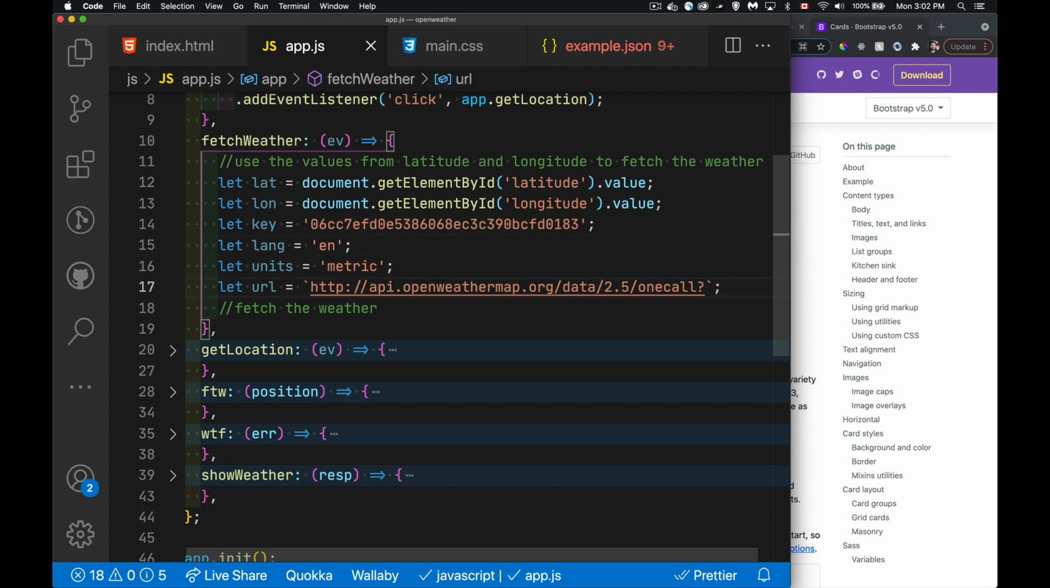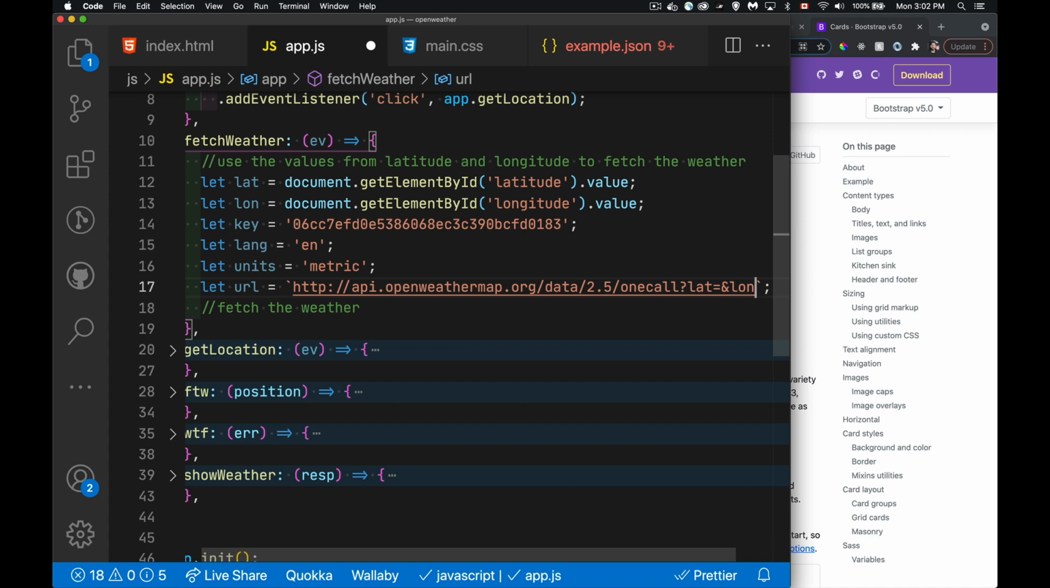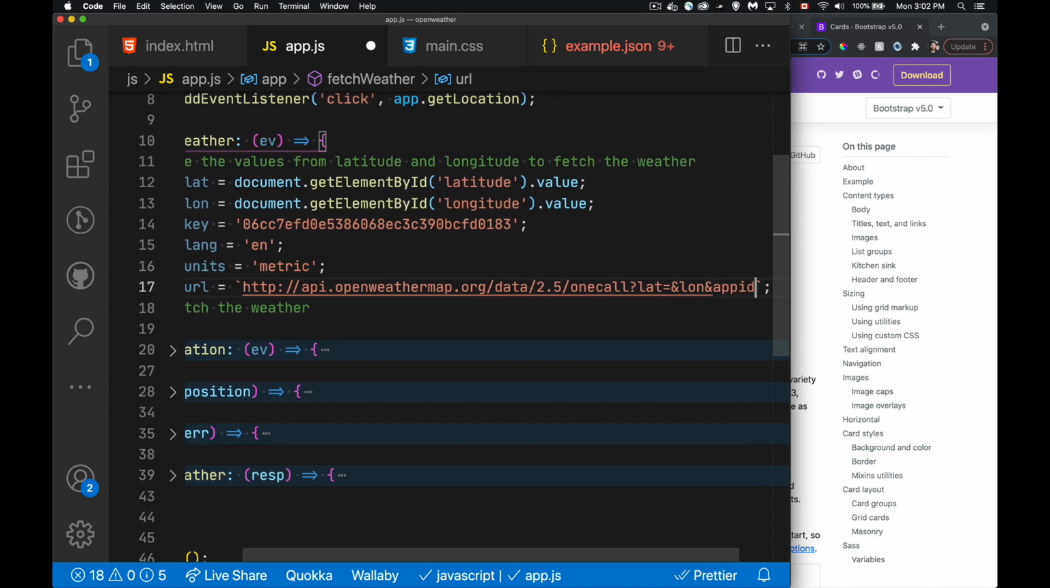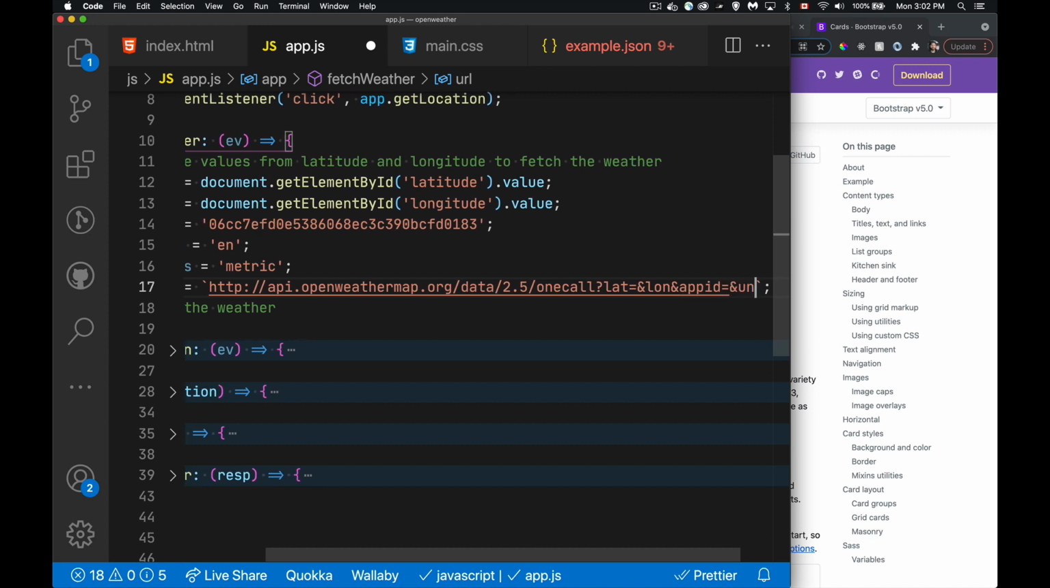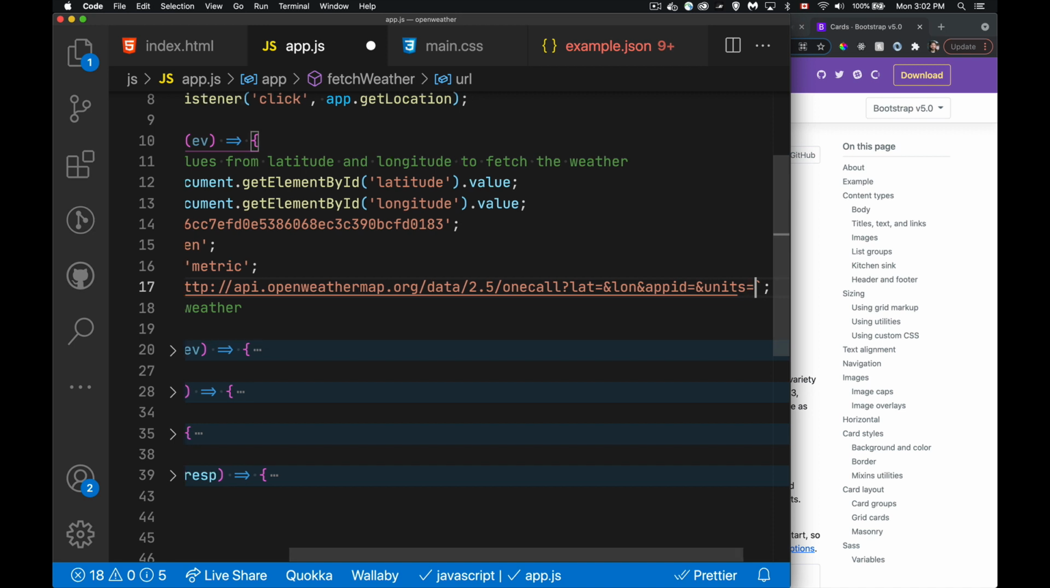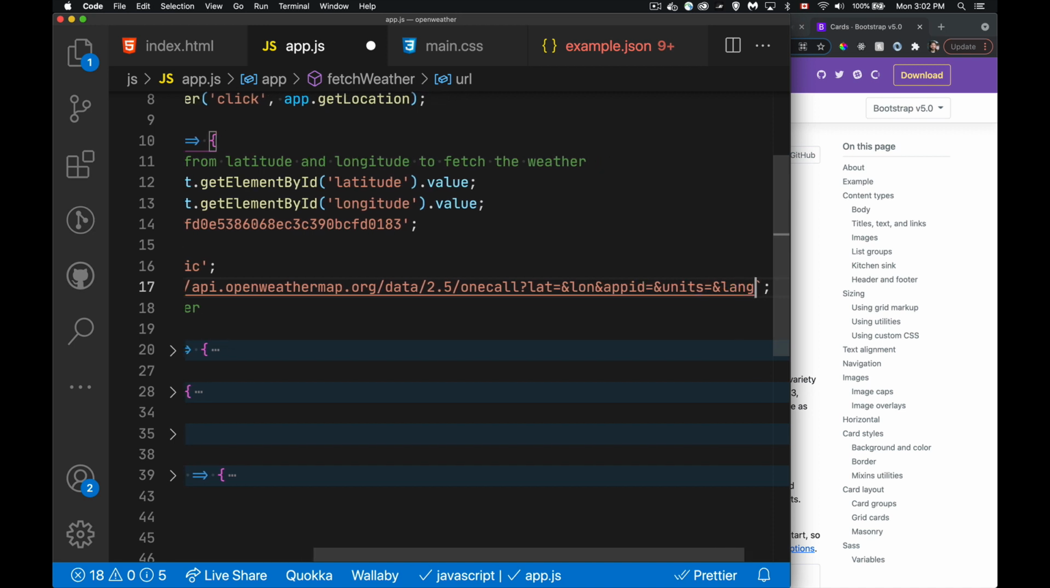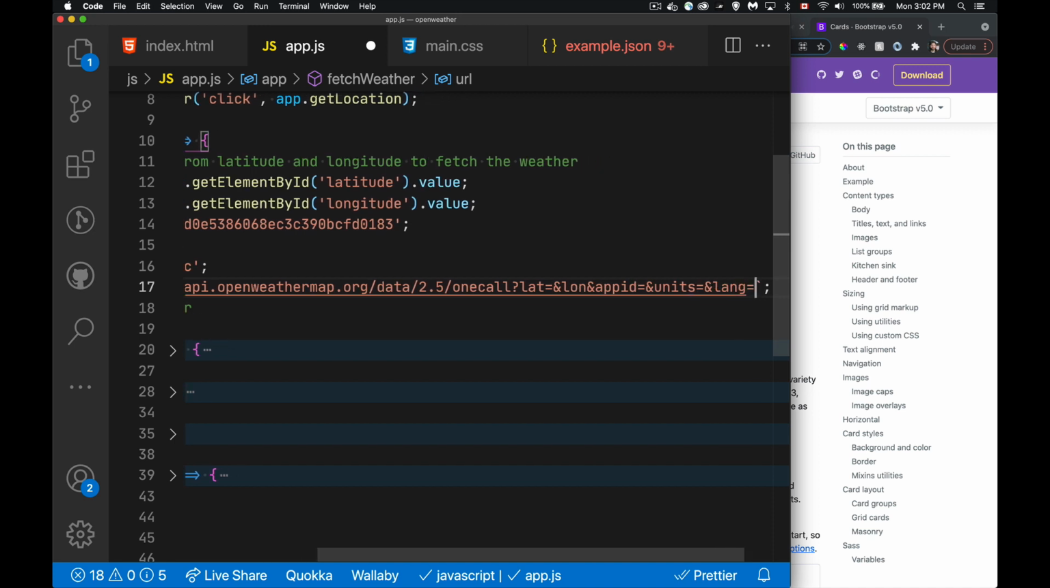All right, so let's fill out this string. We're going to need latitude. We're going to need the longitude. So there's a lat and a long. We're going to need our actual API key, and that parameter is called app ID. I'm going to put in units, and I'm going to put in a language code as well. So these are the different values.